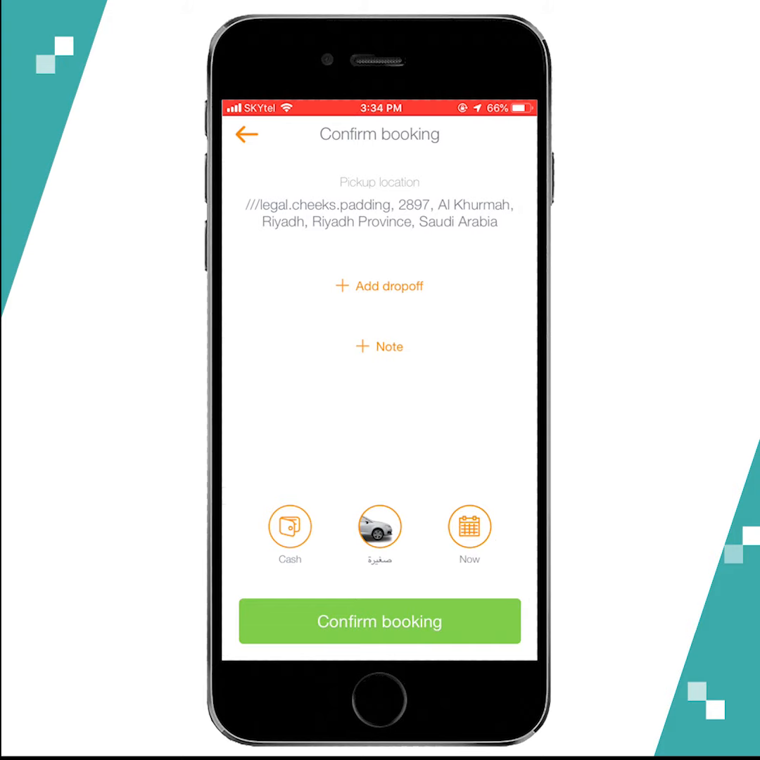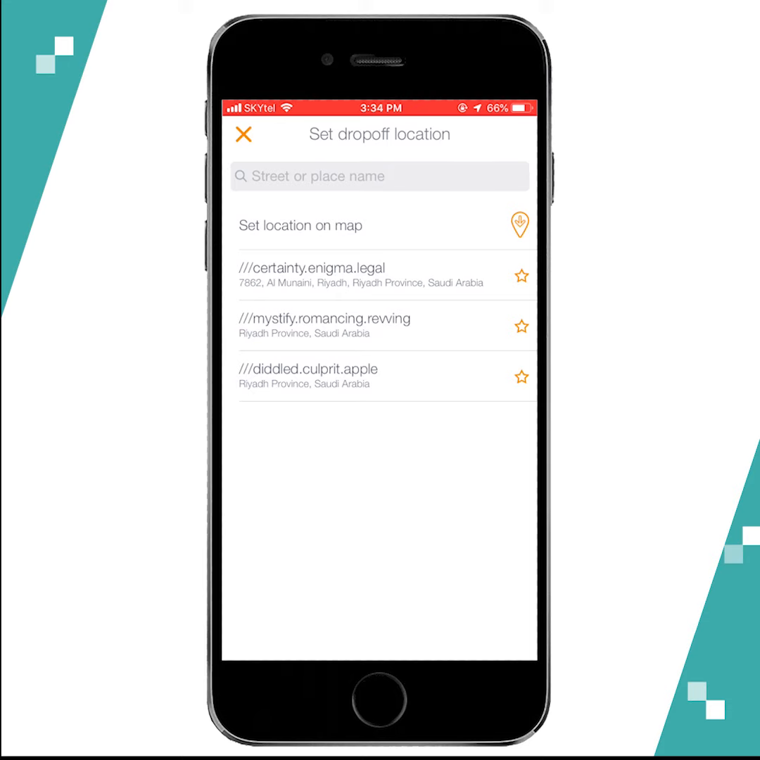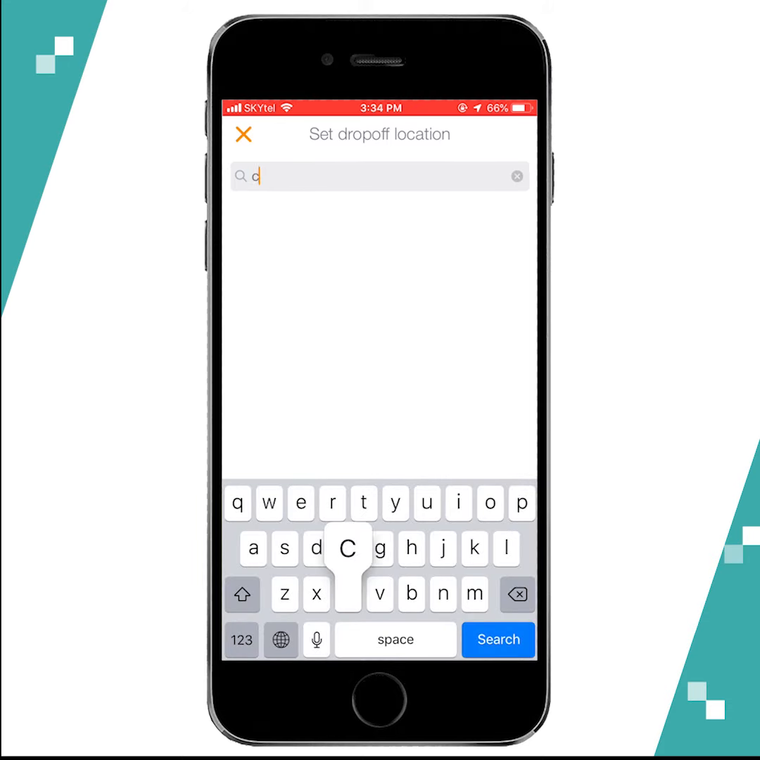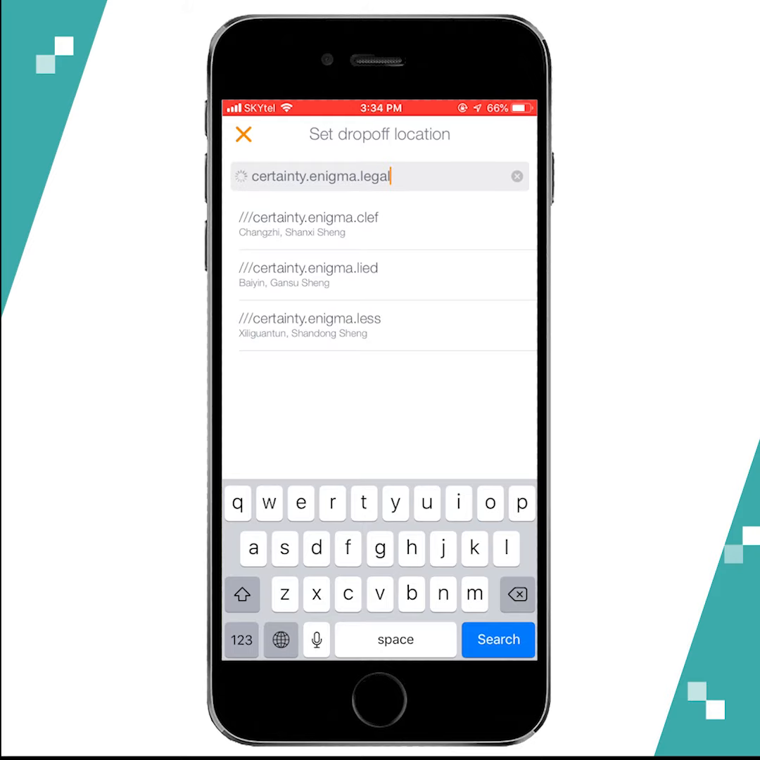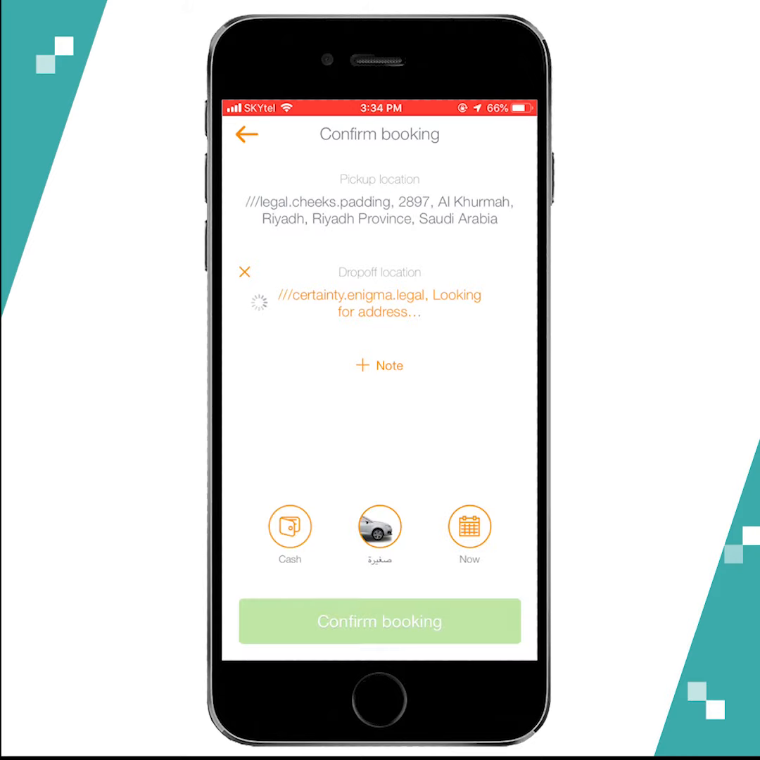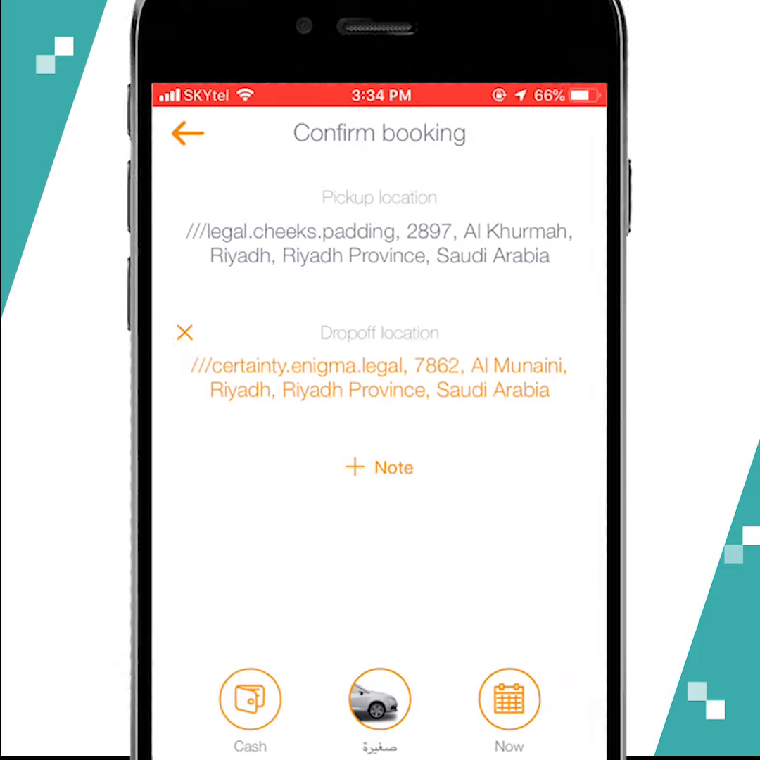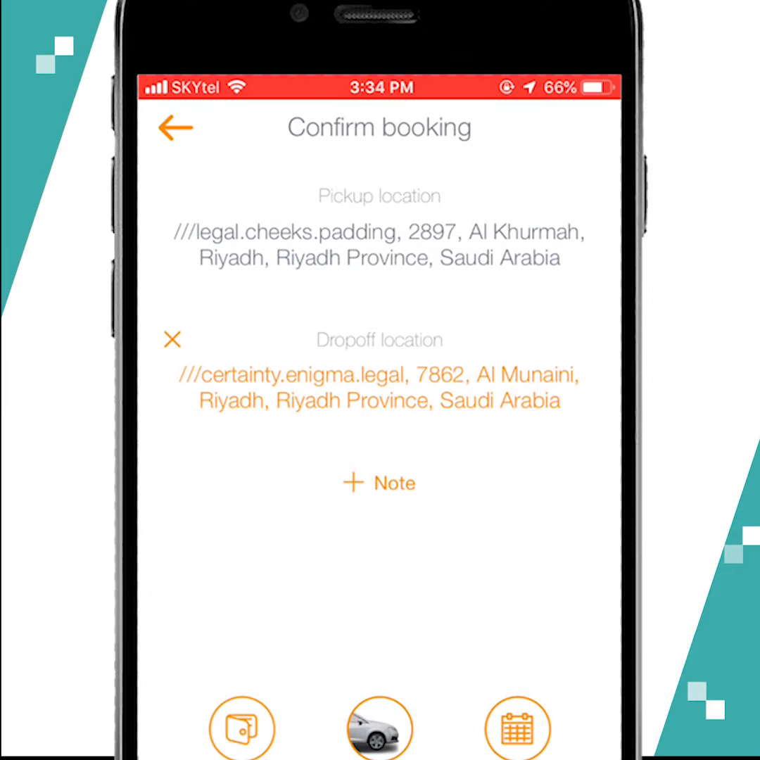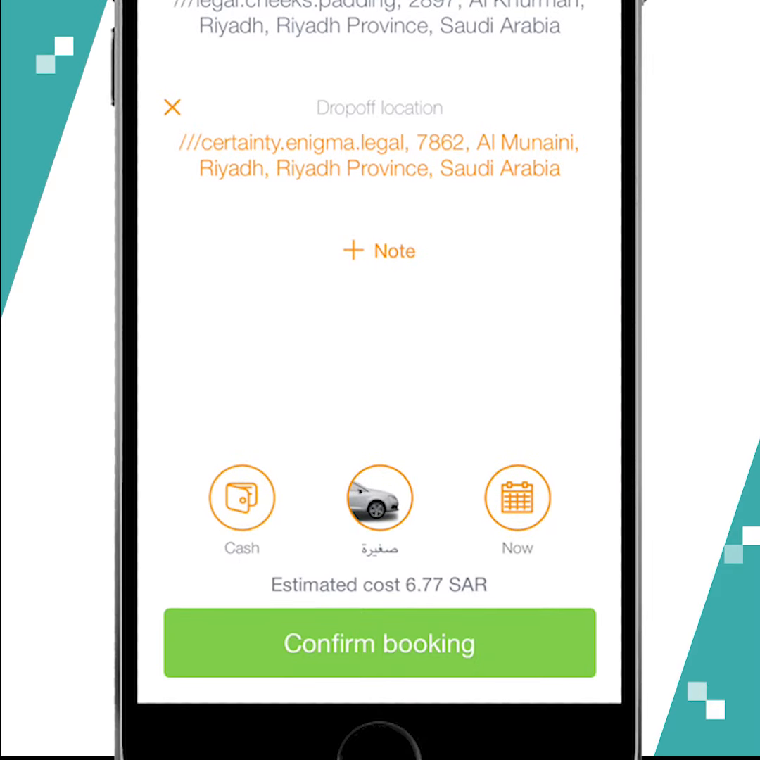And now you have to enter the drop-off location by tapping here. And I'm just going to enter a 3-word address. Certainty, Enigma, Legal. I'm going to choose the first one. And now it appeared in the drop-off location, and below you can see the estimated cost for this ride as well as the approximate time for pickup.